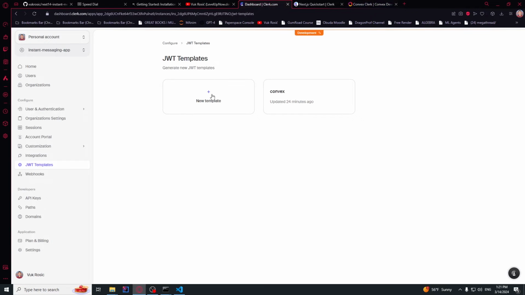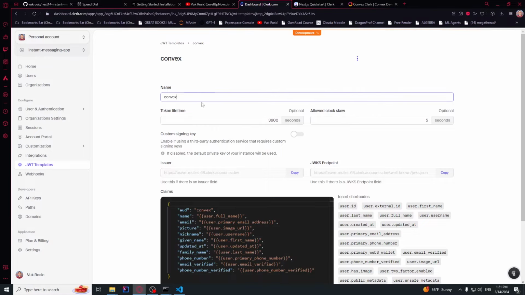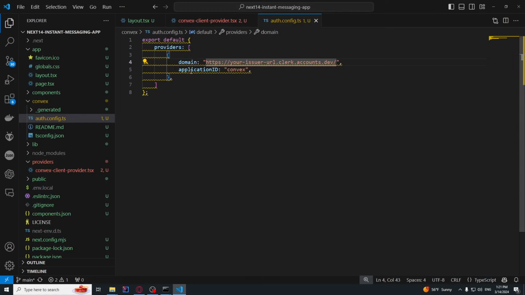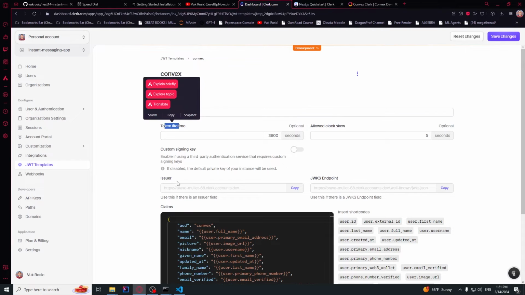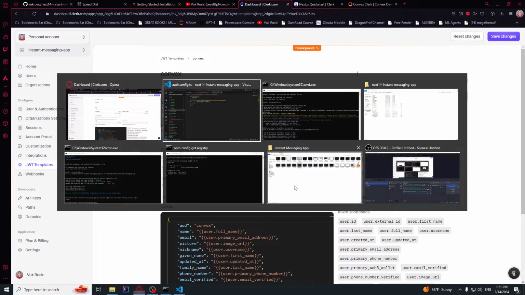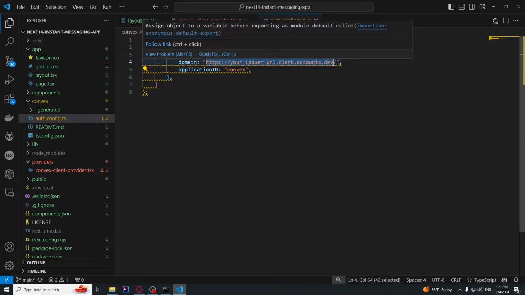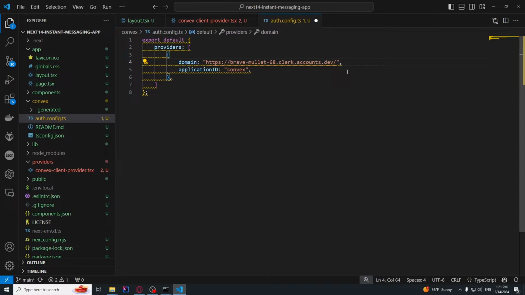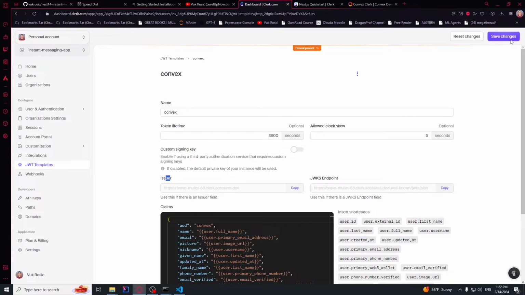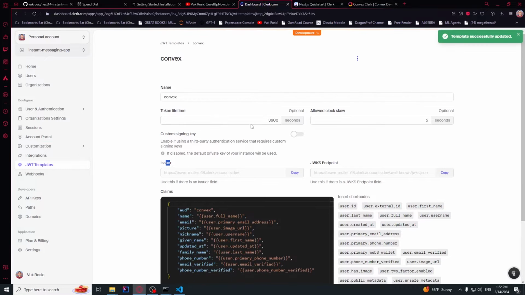So let's go to the Clerk dashboard. Here in JWT tokens, there is the token that we created. This convex name must be the same as this name. And then we will copy the issuer here and just paste the issuer here. So now that's how we connect Clerk and Convex. Also, you need to click here, save changes, because changes will not be saved in Clerk otherwise.